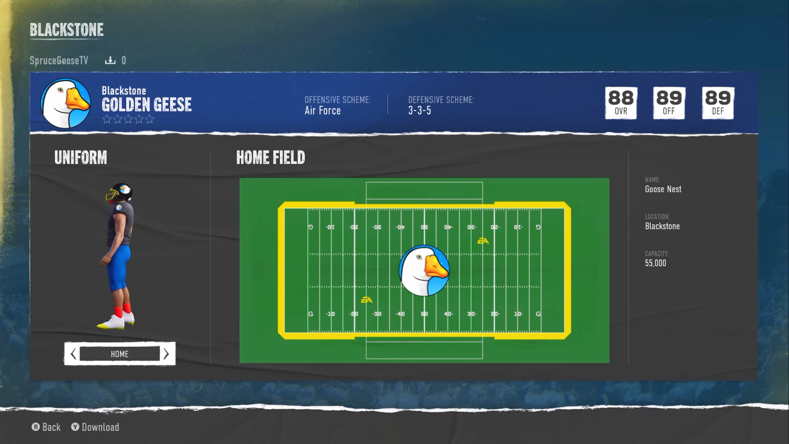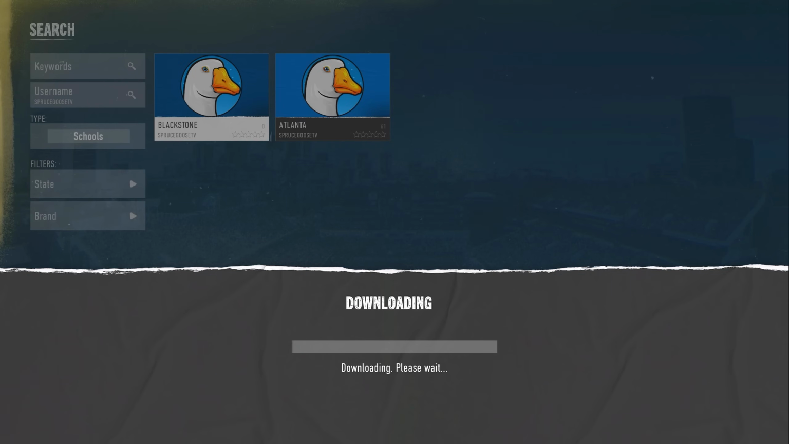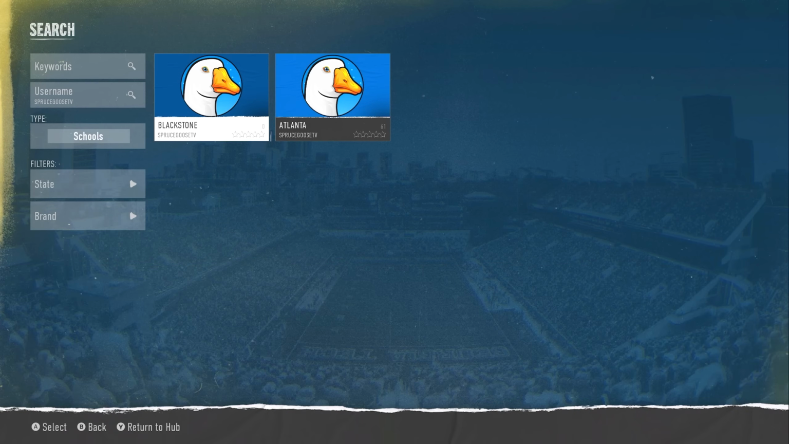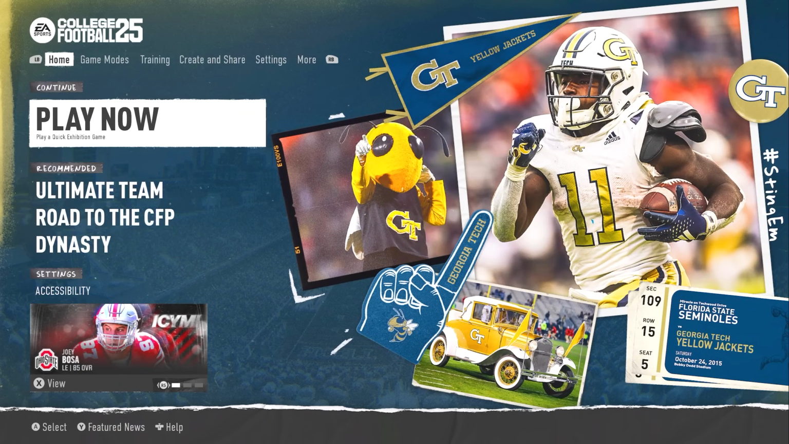And then you can choose to go back out, or you can hit Y on Xbox or triangle on PlayStation to download it from here. And also from this screen right here, you could also just choose to download it straight away without even doing the preview. And so we are downloading it now. And now that the download is complete, we have the team downloaded, and all that's left to do is to go play with the team. So let's go to play now.